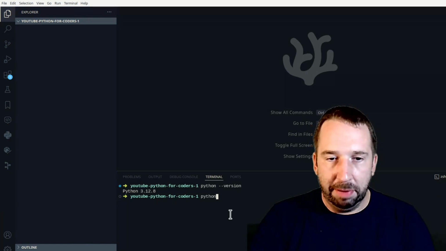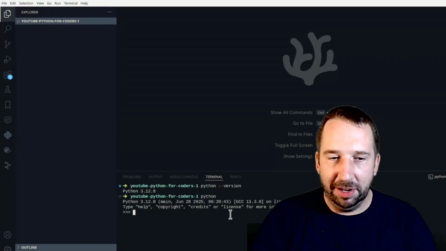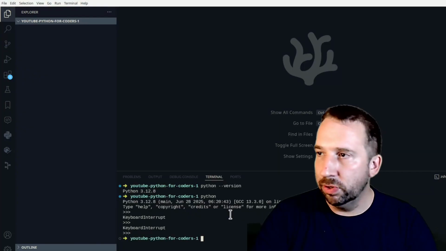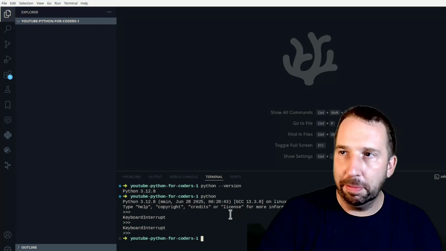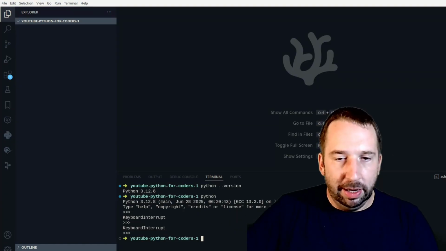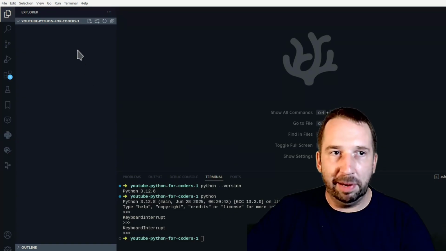If you did type in python and you enter the Python shell, don't freak out. You might be tempted to hit Control C. That's not going to work. Instead, hit Control D, which will get you out of the shell. If you're on Mac, it's probably Command D, but that should get you out of the shell. And now we can actually begin programming.